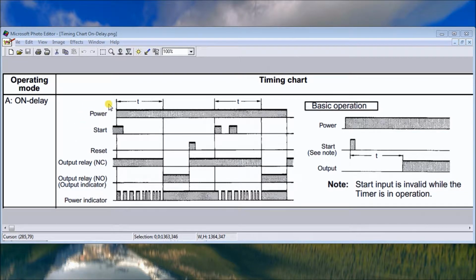Right up here I have the timing chart of an Omron industrial timer. And this is an on delay mode, and there are several different inputs here: power, start, reset, then you have your output relay normally closed, output relay normally open, and your power indication, which is on the front of the timer itself. Over this side here we have just a basic operation of the timer. So power comes on, we have a start signal, we have time, and then the output actually turns on.